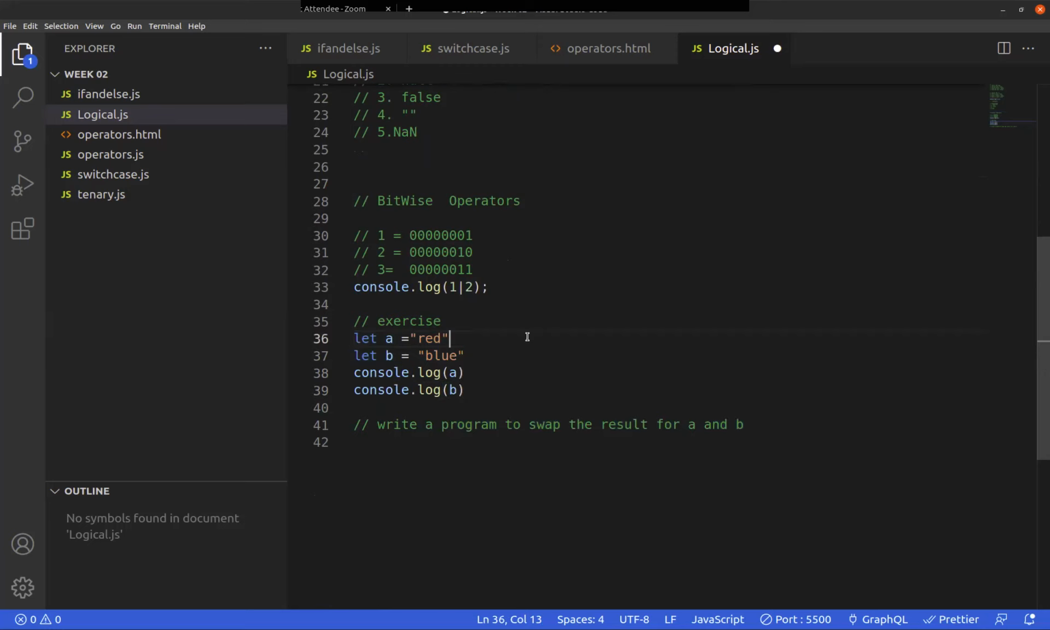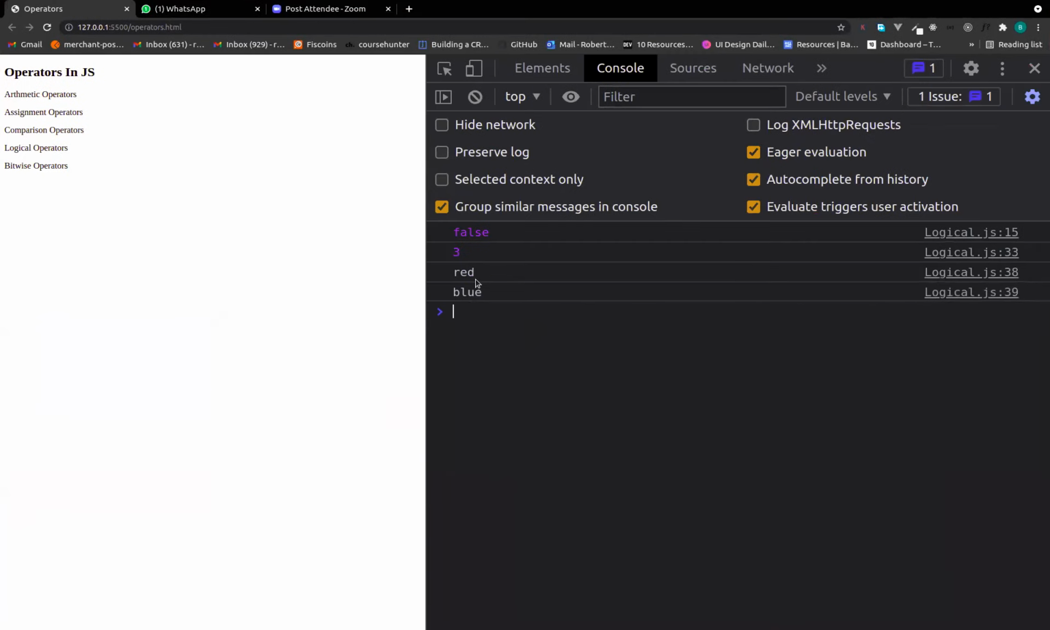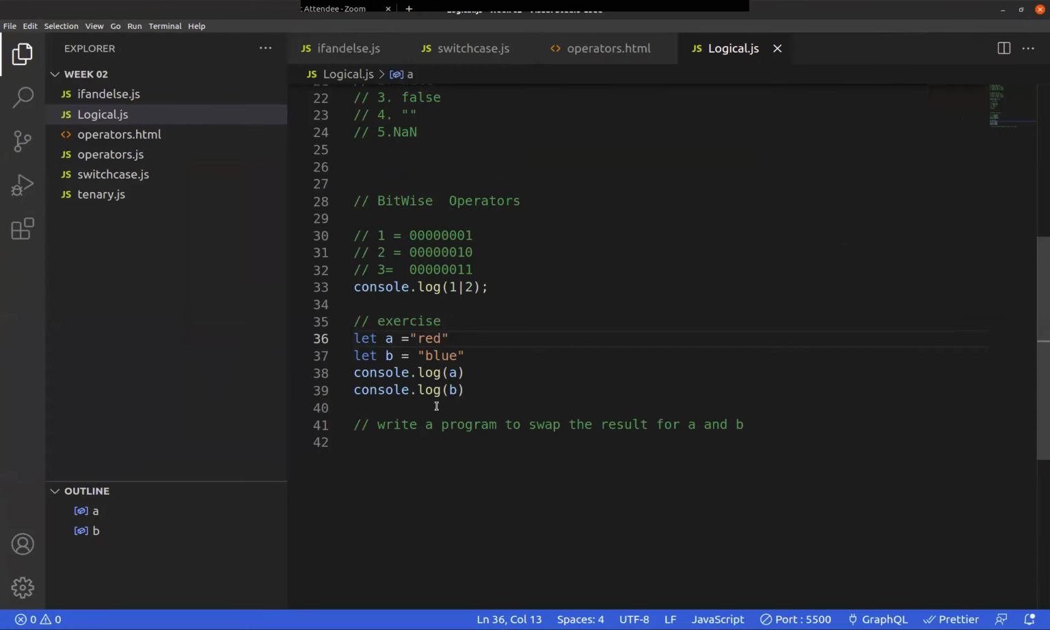All right. So you have red and blue, and we want to swap. So we are going to write a program to swap it. The purpose of this is I want us to think in how programmers think a bit, how they solve their daily challenges. This is very, very simple, but I want us to work together. Who will try this for me?